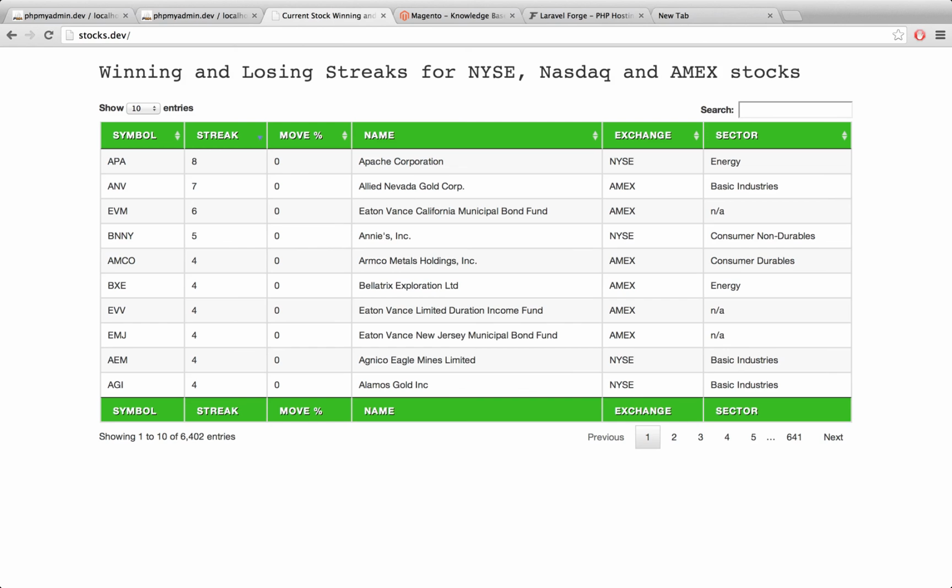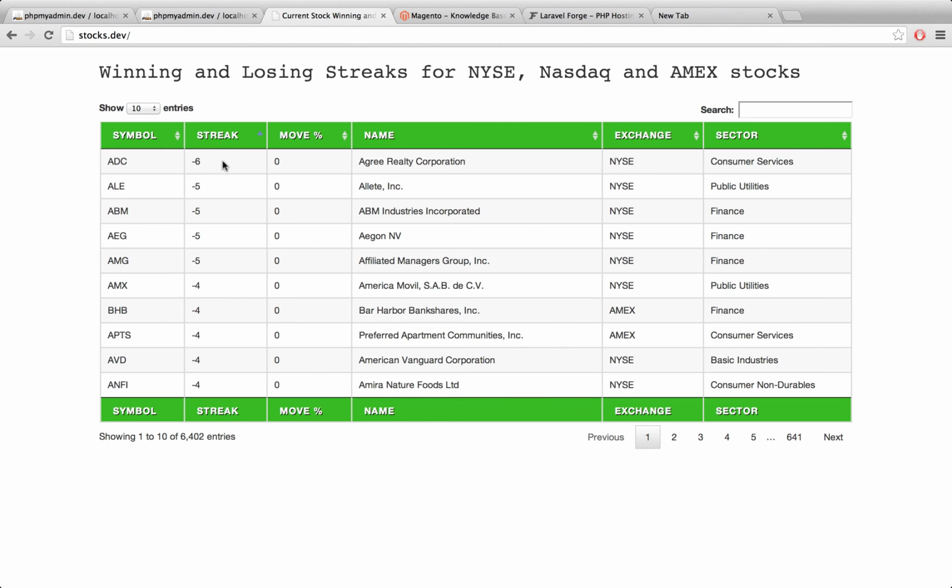If I come back over to my table here, we'll see that the next thing we need to do is grab some historical data for each of the stocks in order to form the winning streak and the losing streak. By default, this table is showing the winning streaks. This stock, APA, currently has a winning streak of 8. It's been going up for the past 8 consecutive days. If we click on the streak button again, we'll see the losing streaks. ADC has gone down for the past 6 days.